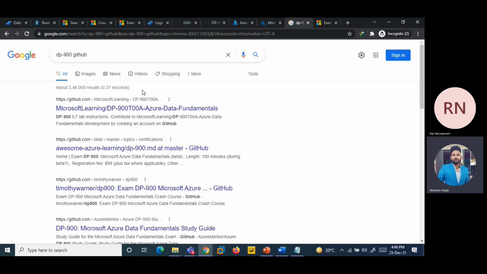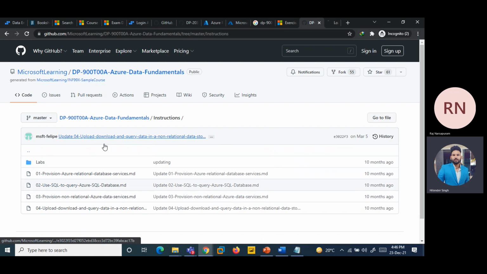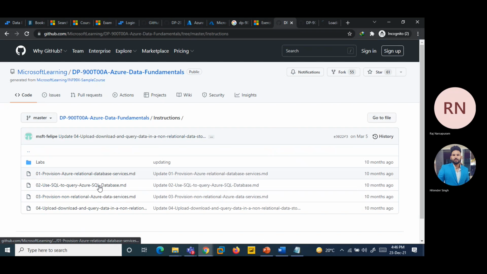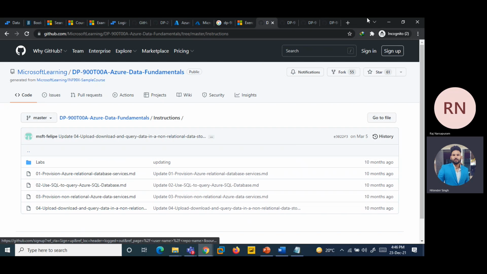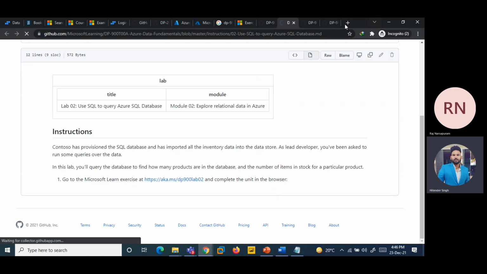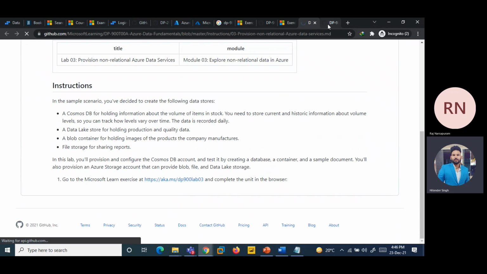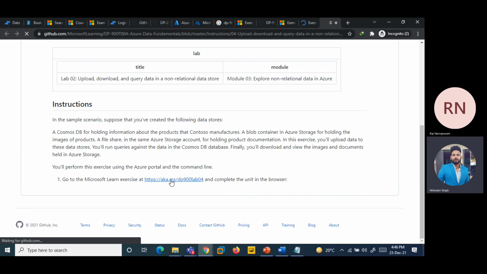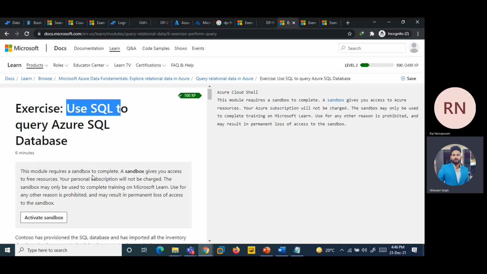First this one, and okay. Then again I would come to the SQL query, this one, and provision a non-relational database and query a non-relational database. All these instructions we can go ahead with. For this I have to come to this lab 3 and lab 4. If we know about these things, exercise: use SQL to query your SQL database.